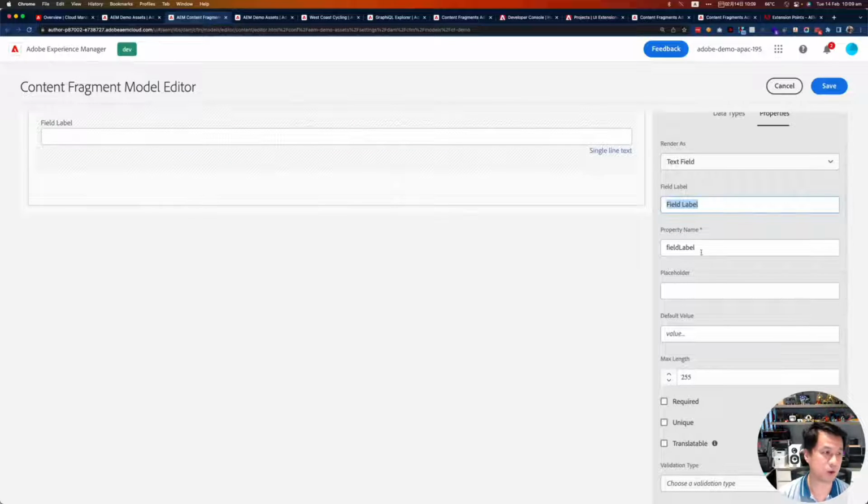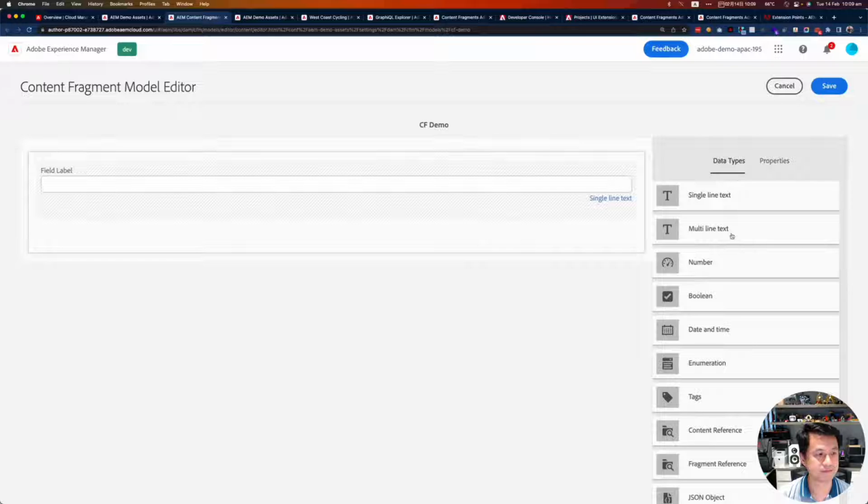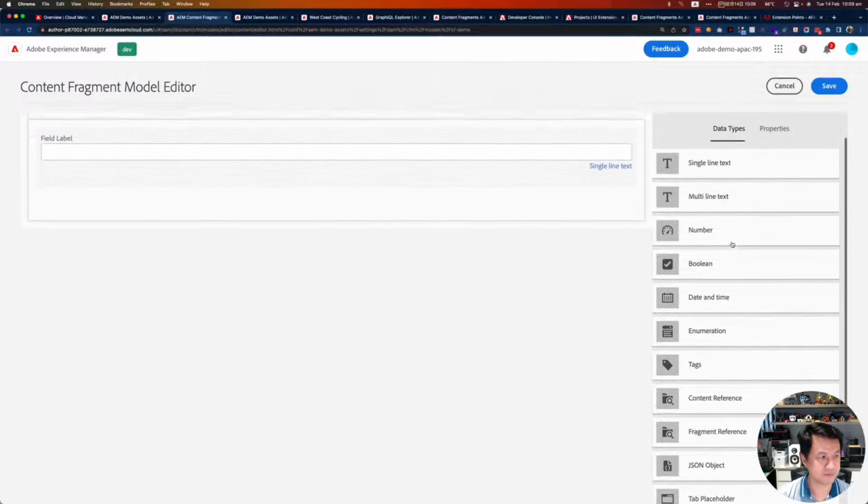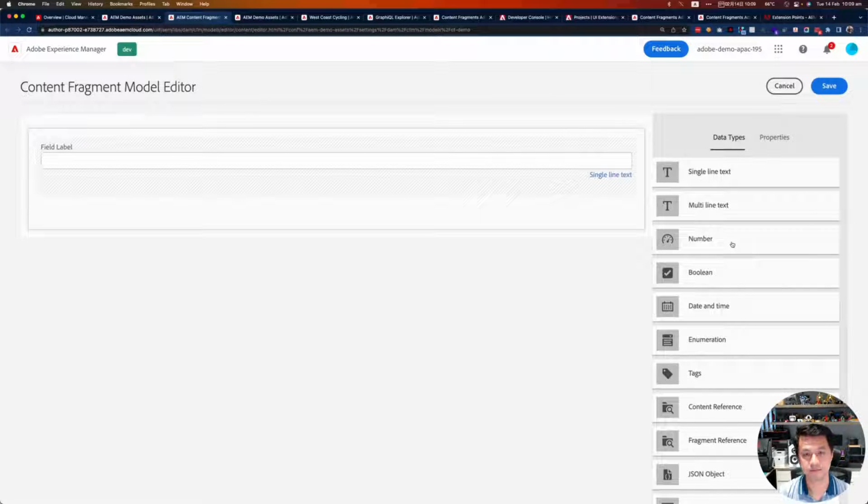Right. So that would then be a conversation between a content author and a developer, right? The content author knows what content they want. The developer knows what they might want to have within an app they're building, etc. But there's no code, right? It's all just drag and drop.